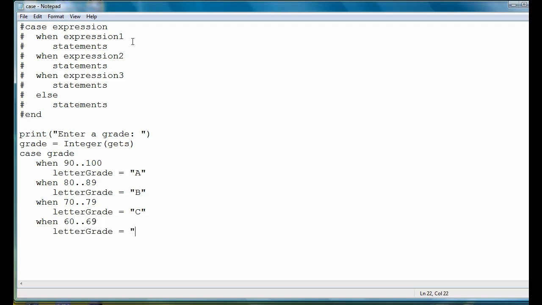60 to 69 is a D. And then here we could say when 0 to 59, or we could just say else in the case, and we'll just print the letter grade to make it simple. So let's save that and see how it goes.